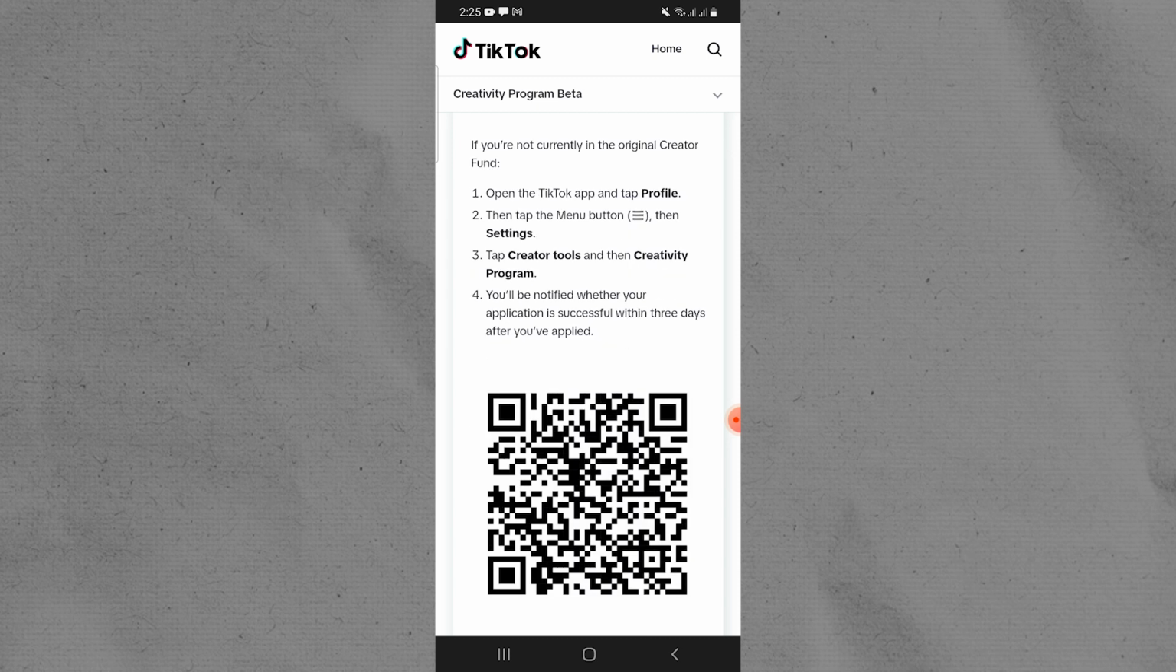If you're not currently in the original Creator Fund, open the TikTok app and tap Profile. Then tap the menu button, then Settings. Tap Creator Tools and then Creativity Program. You will be notified whether your application is successful within 3 days after you have applied.